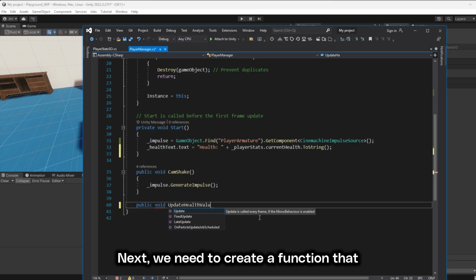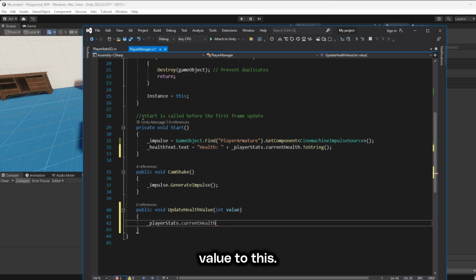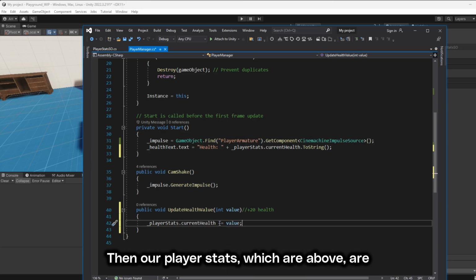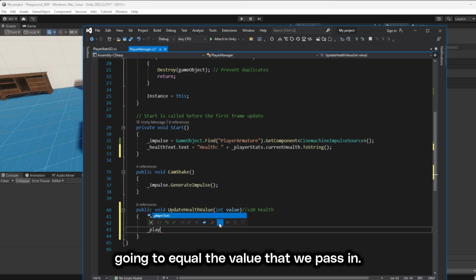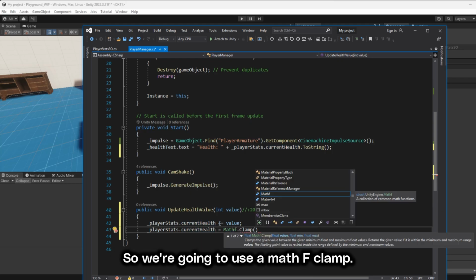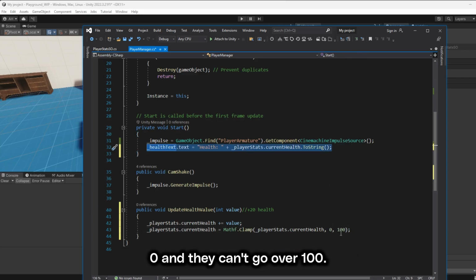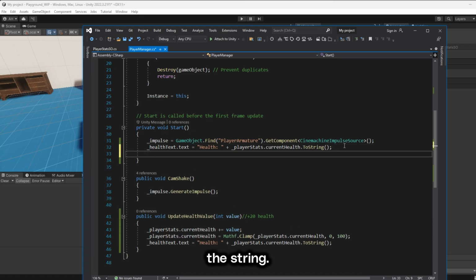Next, we need to create a function that updates our health value. So we're going to be passing in an int value to this, and our player stats, which are above, are going to equal the value that we pass in. And we want to clamp it as well. So we're going to use a mathf clamp. We're going to say our player stats can't go below 0 and they can't go over 100. And then once we do that, we want to update the string.